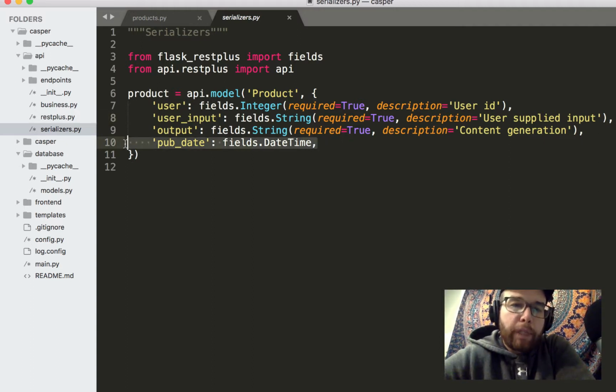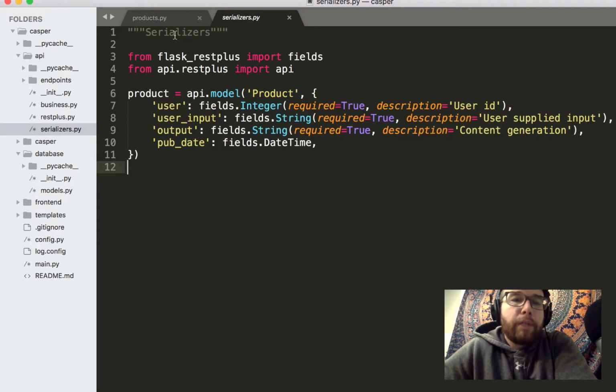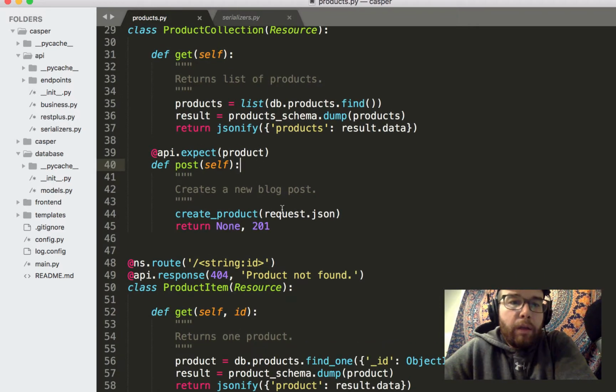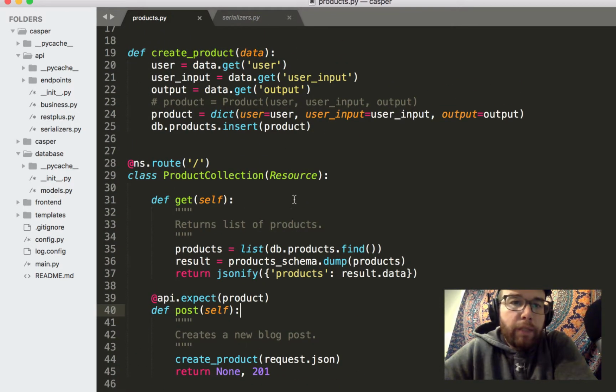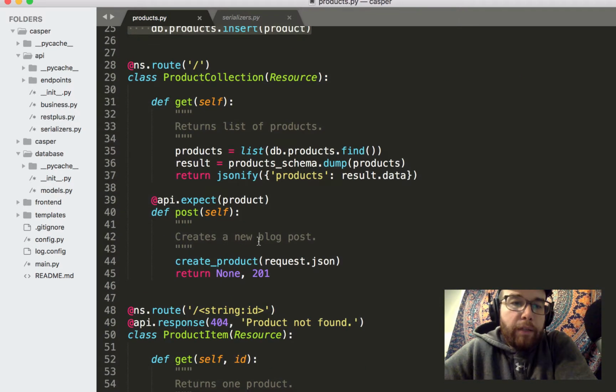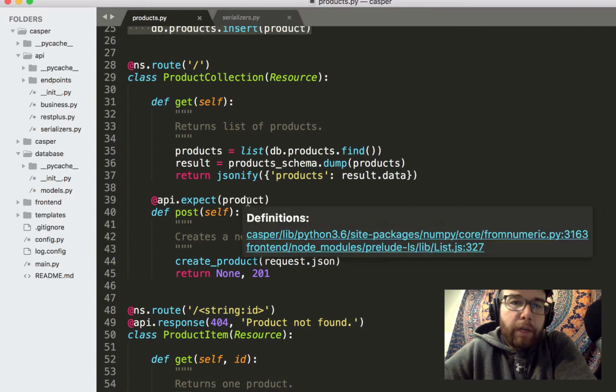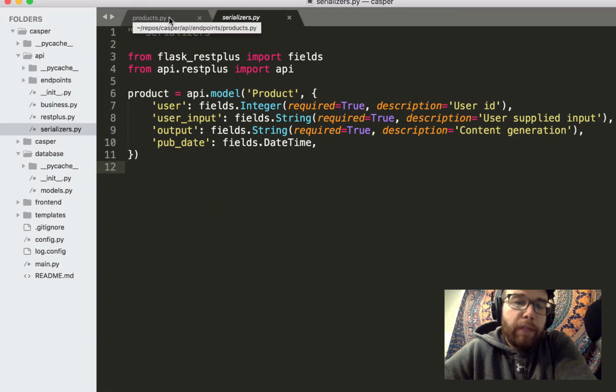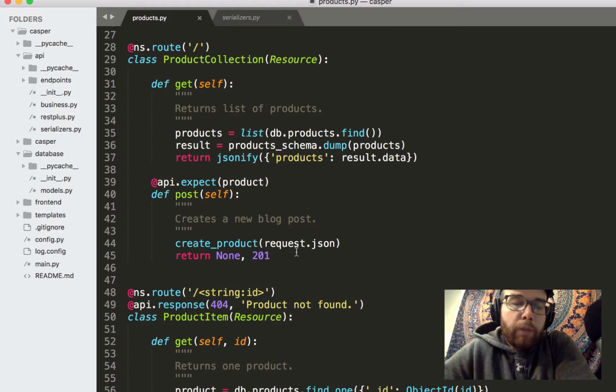Remember, I didn't have the publication date in the actual Marshmallow model, so I think I need to keep those up to date, which I'll have to do in the future. So this is the Flask RESTPlus product model that I'm going to post. In this post, it expects the product, which is defined via this serializer, which I essentially have to define twice.